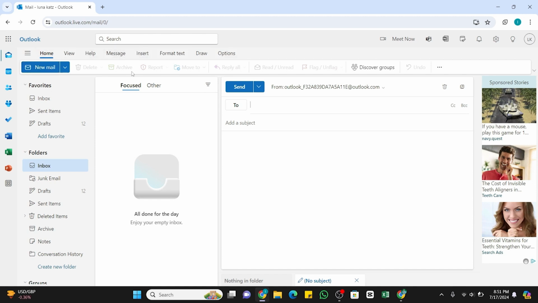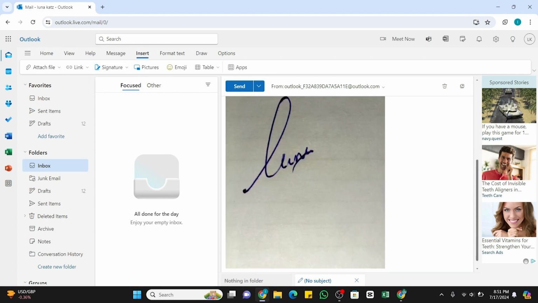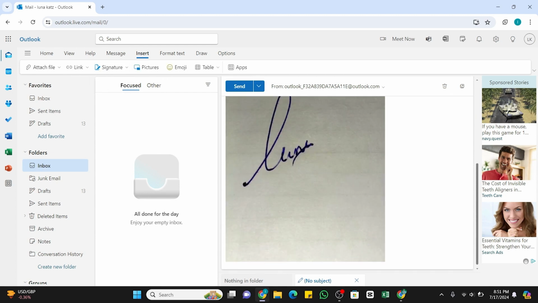From these options, click on this insert option. And at the bottom, you will find this signature option. Click on the signature. And when you click on your saved signature, you will preview your signature. Now let's resize this signature. For that, again you will need to click on the signature option and select the signatures from here.